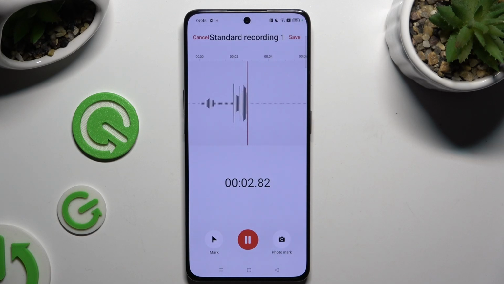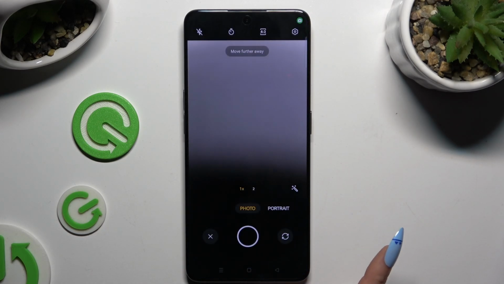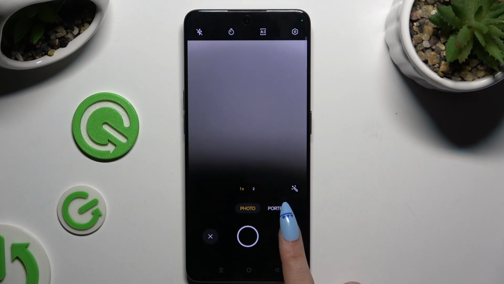As you can see, recording is on. To pause it or unpause it, use the same button. To add a bookmark, click on the left one. And to add a photo mark, on the right one. Then switch your camera by tapping on those two arrows at the bottom right corner.